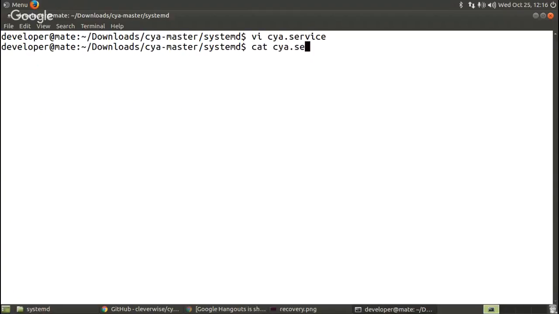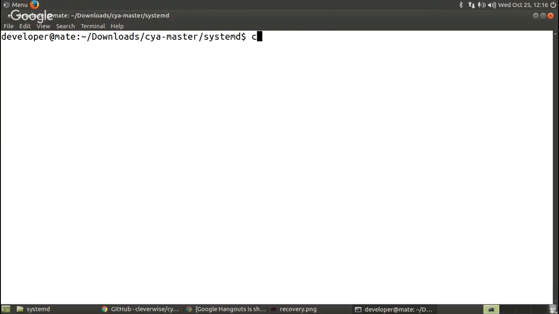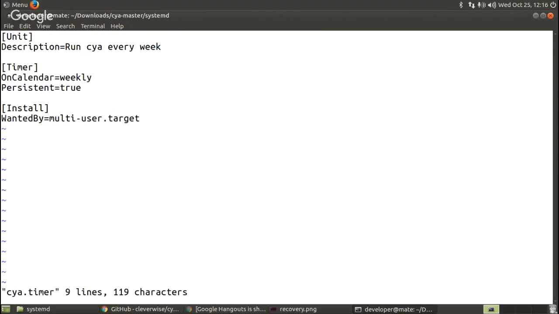So now if I cat this file, by typing in cat space CYA.service, excuse me, you'll see here that I have updated this file. The only other thing we have to do before we actually install this is, let's take a look at the, I use VI as you saw. If you want to use Nano or Emacs or whatever you want to use, I'm going to type in CYA.timer, and you'll see here that this is going to run it every week. So you see here OnCalendar weekly, Persistent true.